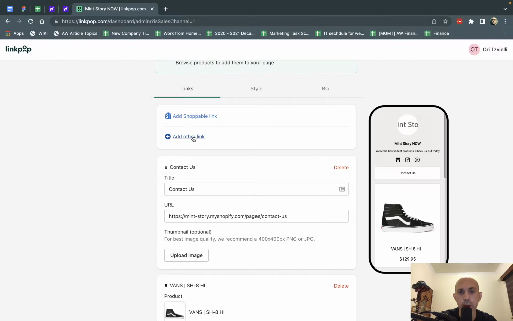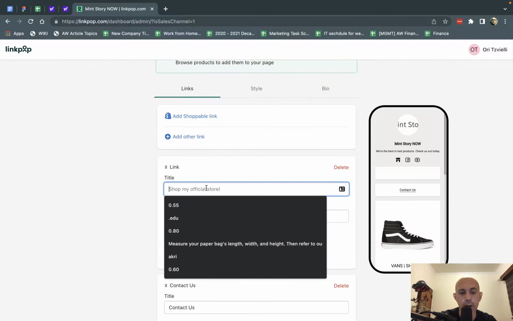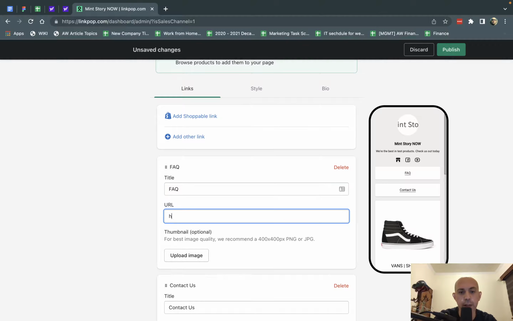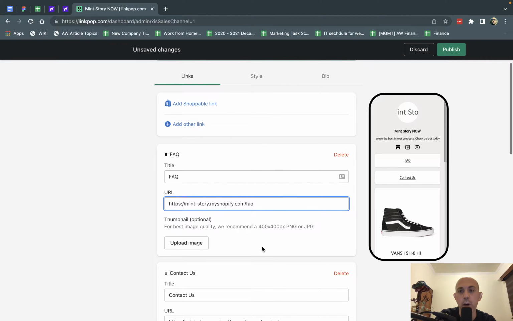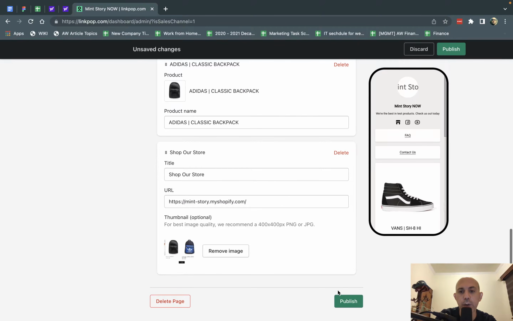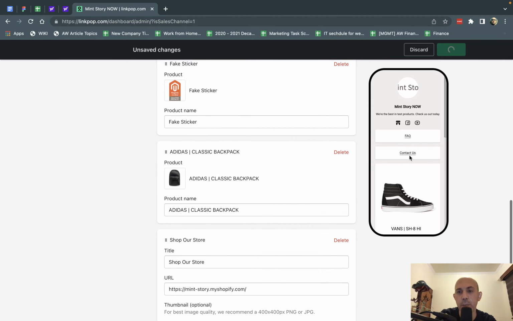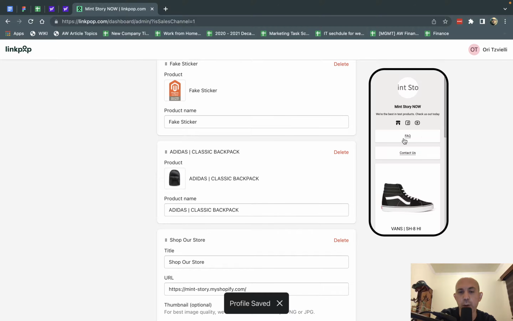So for example, if I want to add a link right here, let's say FAQs, I'm going to link to my store, mintstory.myshopify/FAQs. Okay, and you can also upload a nice image, which I recommend doing. Once you do that, you can actually publish the changes, and then it'll be inside your links right here. You see I have a new FAQ.